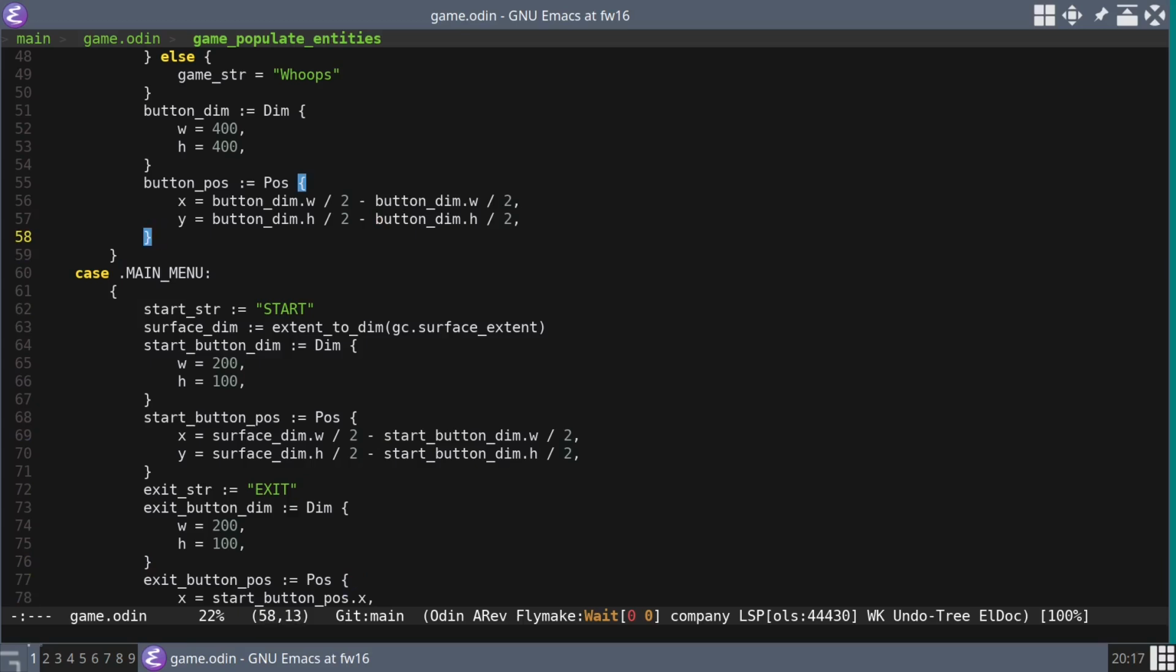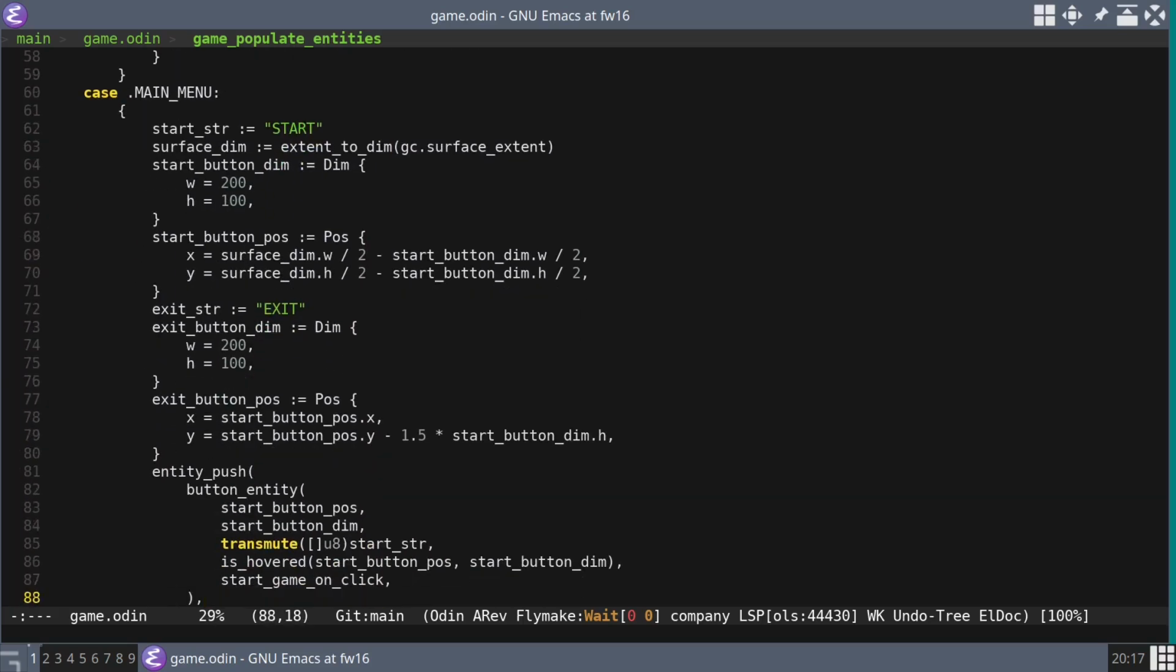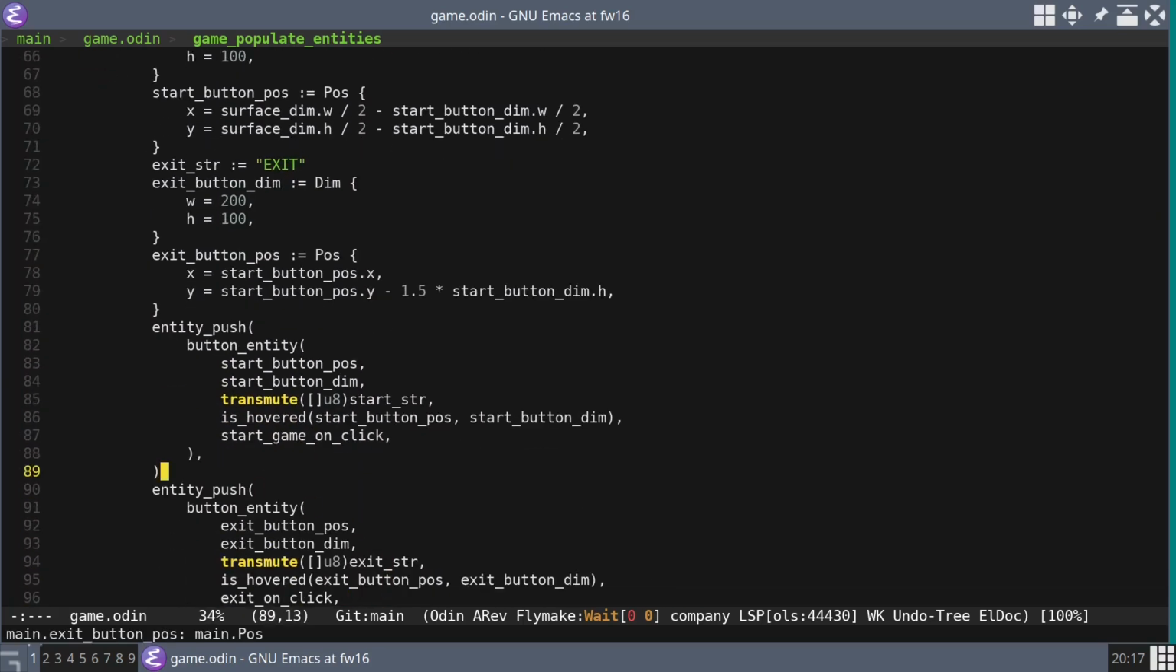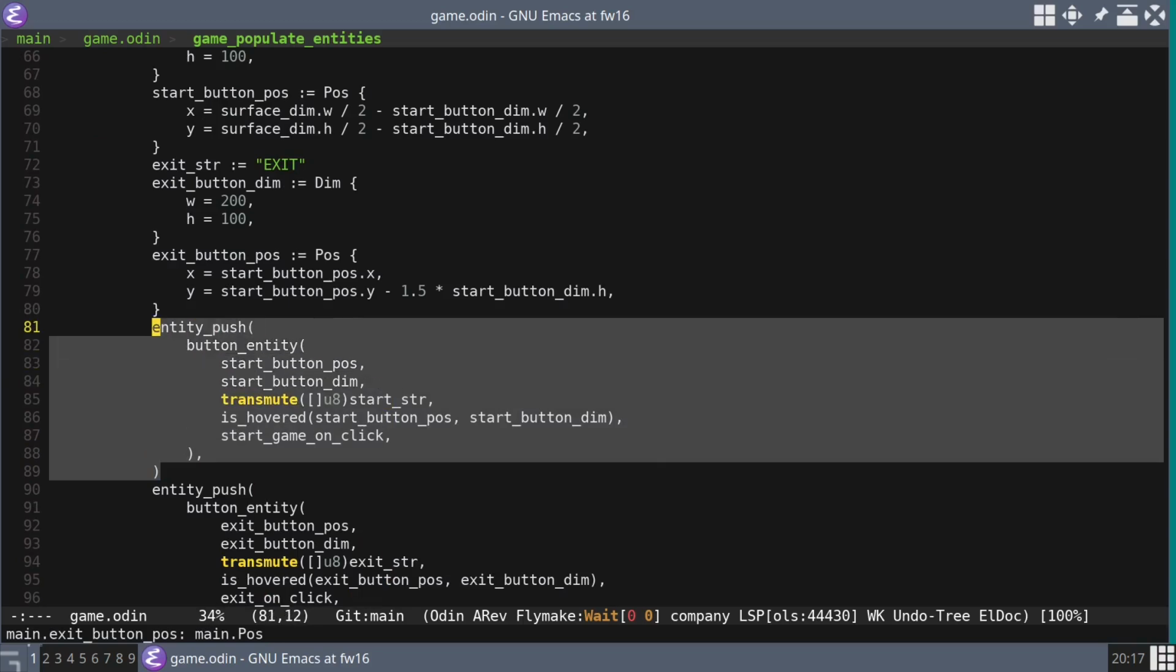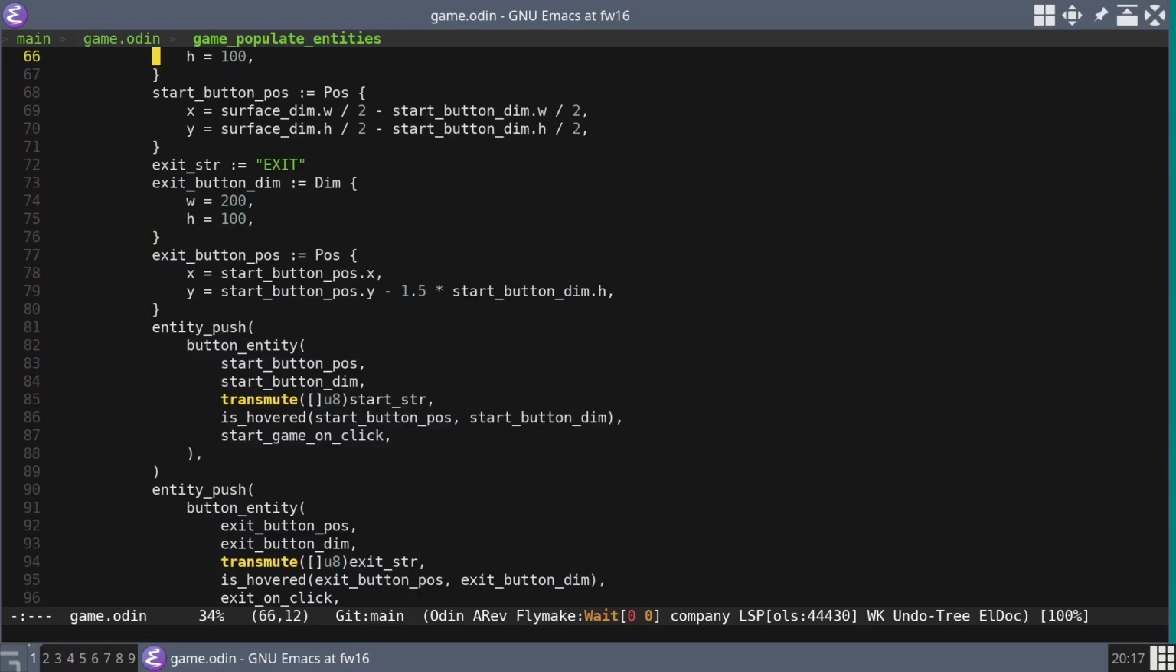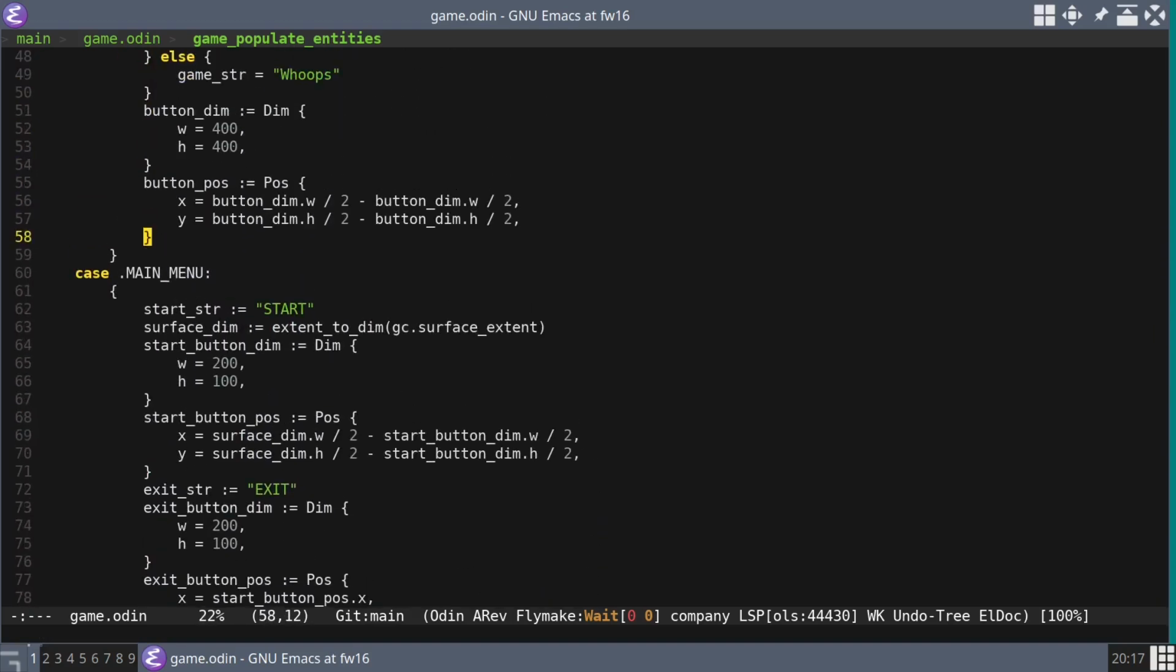I'd quite like to see this just work. And then we'll have a bit of a pause to reevaluate if this entities thing is how we actually want to do this. So button dim, button pause. What do we actually then do? Entity push, button entity. So we're going to do something like that with all those values in it.